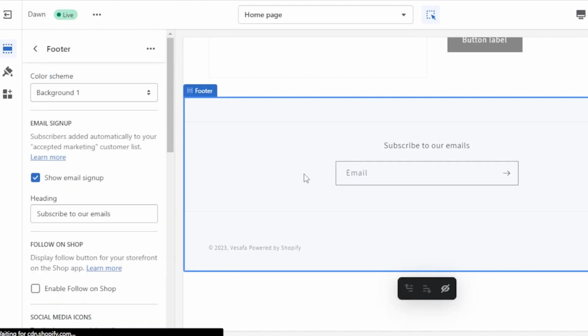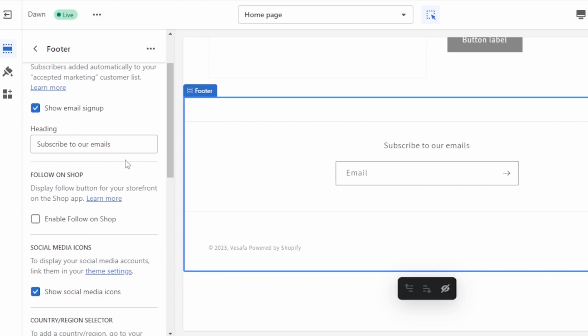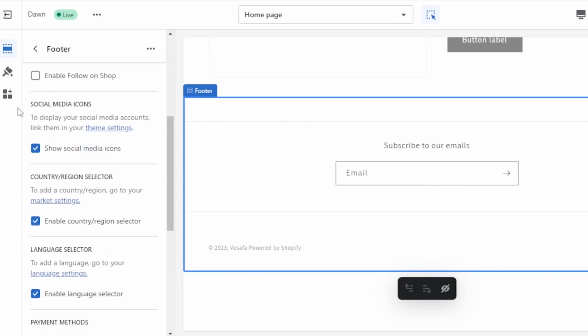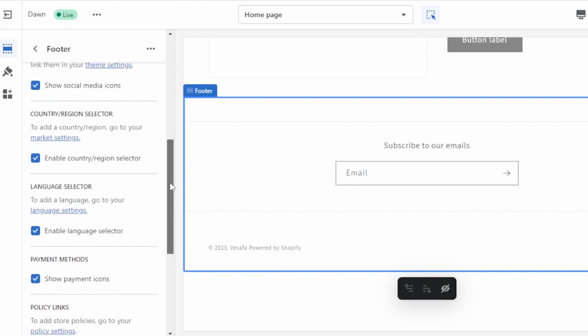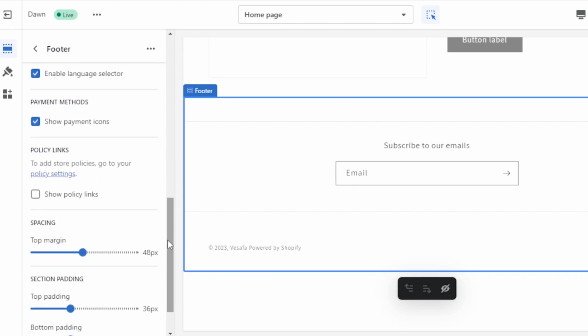So the footer looks pretty simple. Within my footer too, what I can do is I can change the background, we can change the headings, we can add our social media links, we can add our country and region selector, language selector, payment method selector. So you can add them right here in your footer.